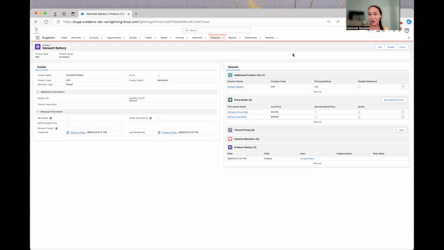Say, if you sell to partners, they might get a better discount because they're your partner than a customer, for example. And the entries that you make within the price book, those are going to be the price book entries. So those are the three differences between product, price books, and price book entries.